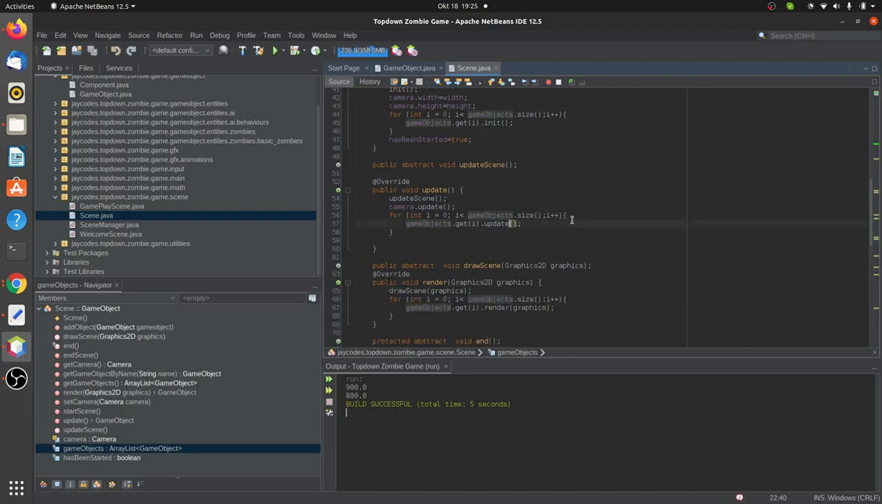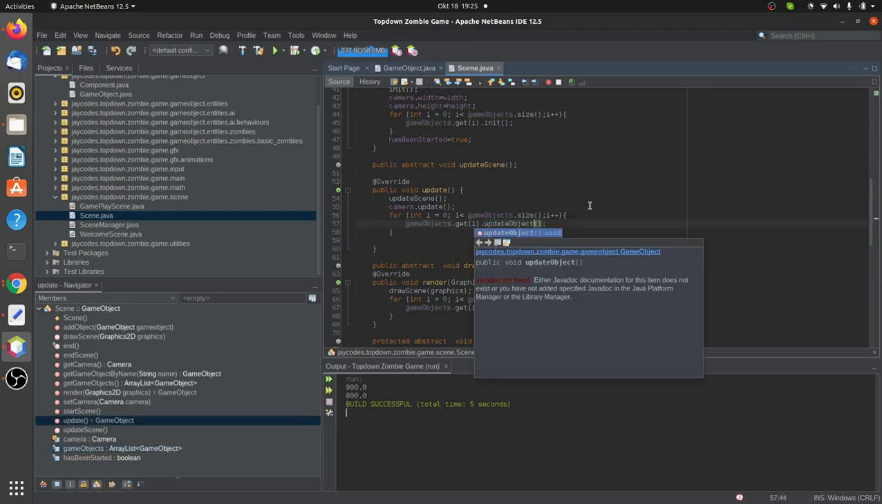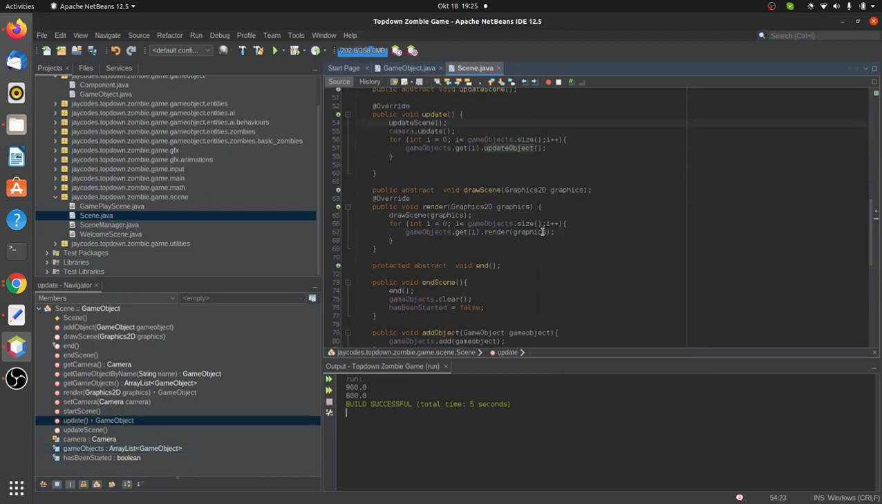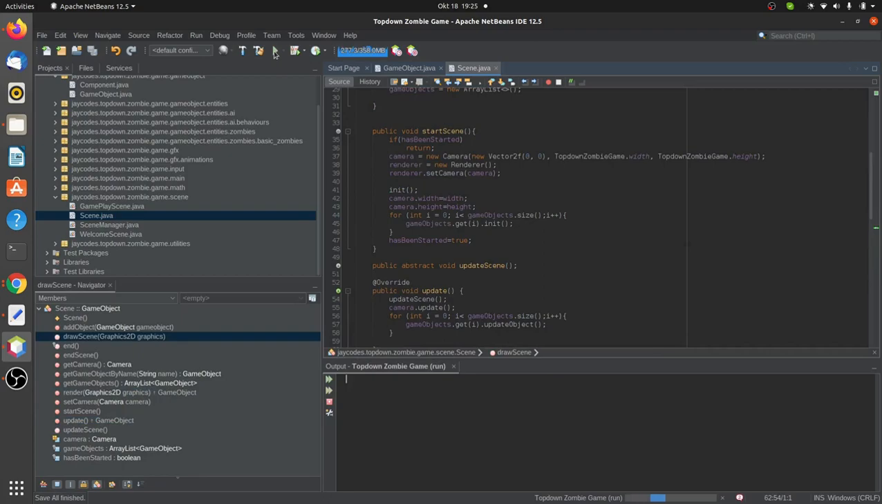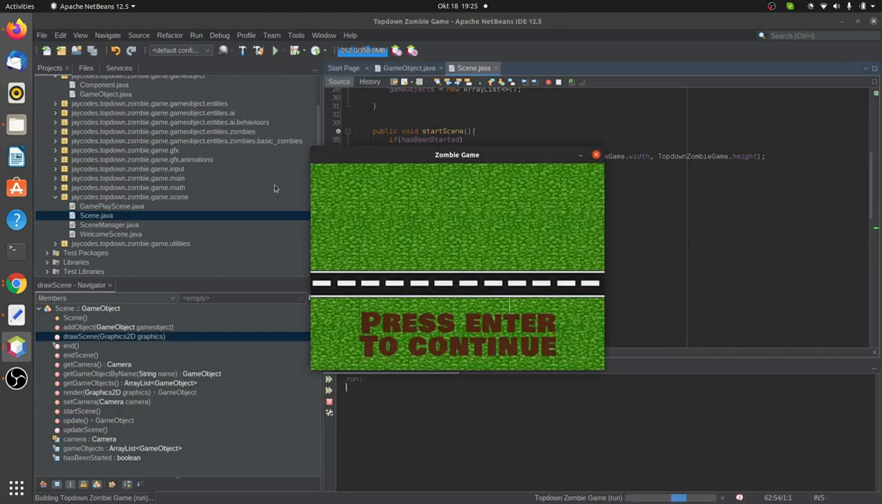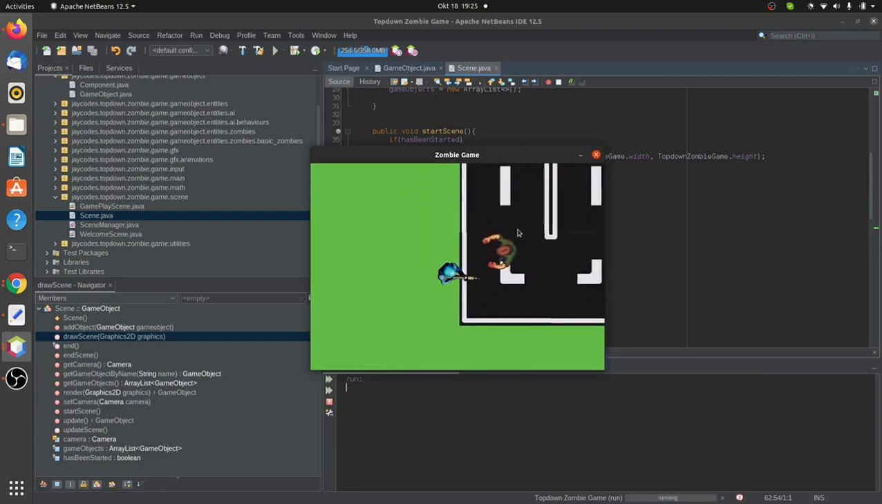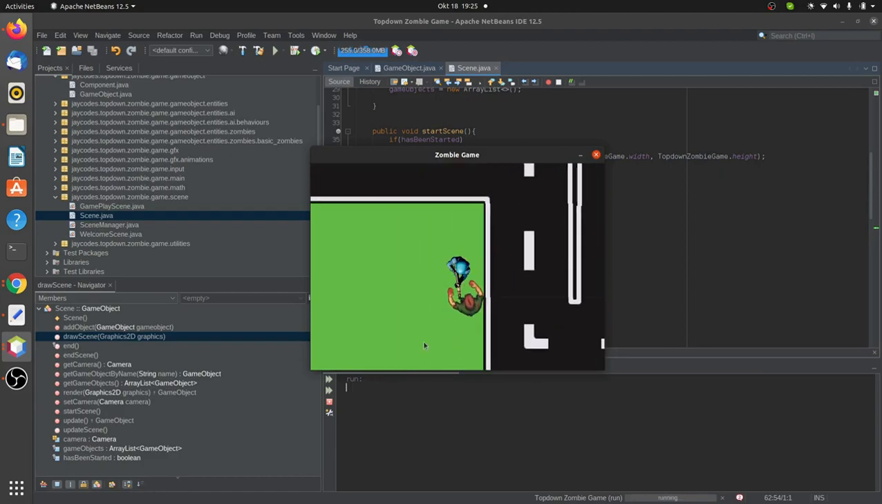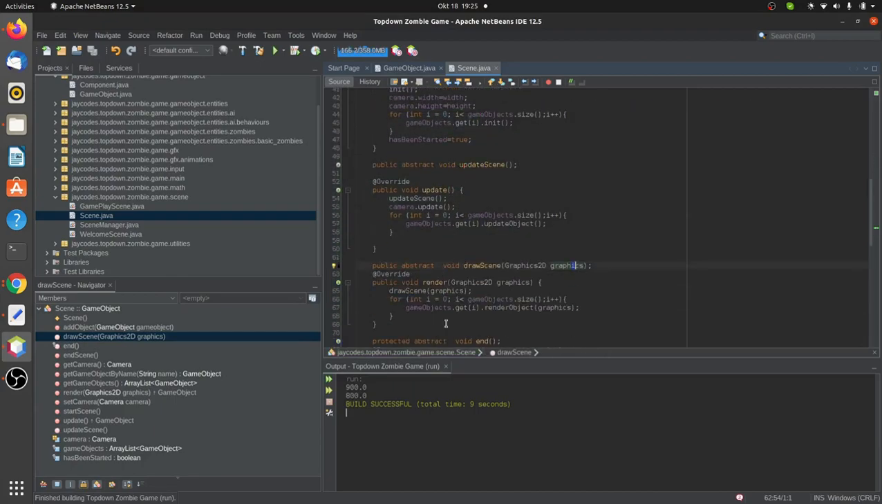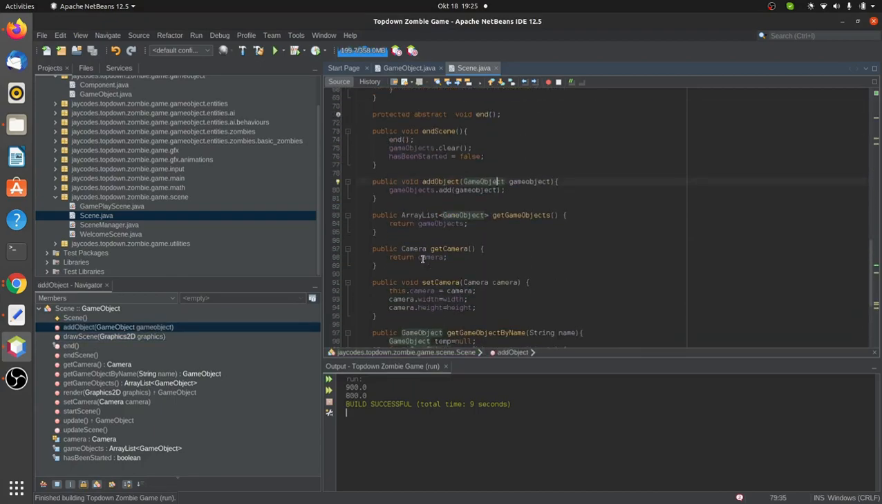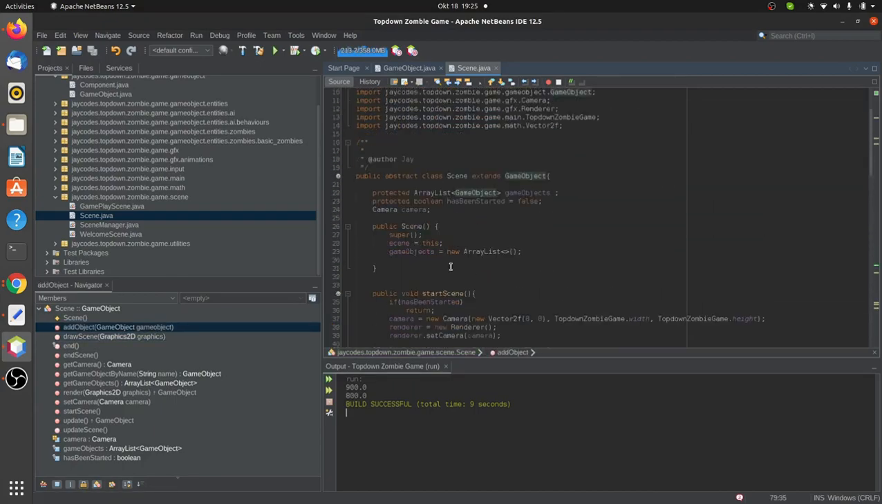And instead of update, we're simply going to say update object, and instead of render, we're simply going to say render object. And pretty much let's test if we did, make sure we didn't break anything. Okay, everything is working perfect, we didn't break anything. So yeah, I can exit. What else? Now that we know that it's working, what else do we need to do?